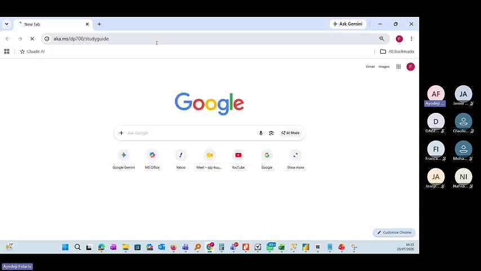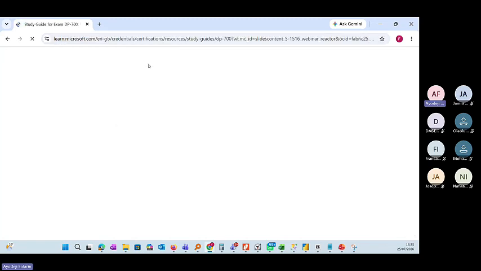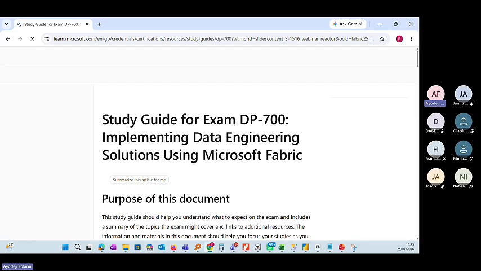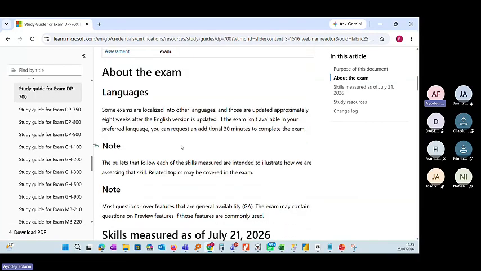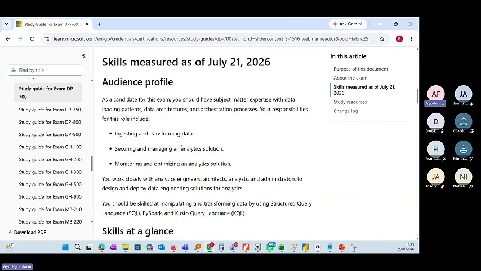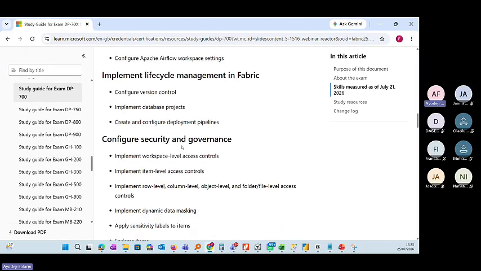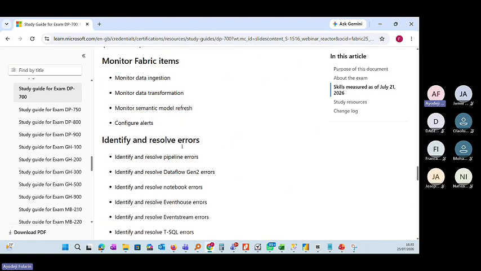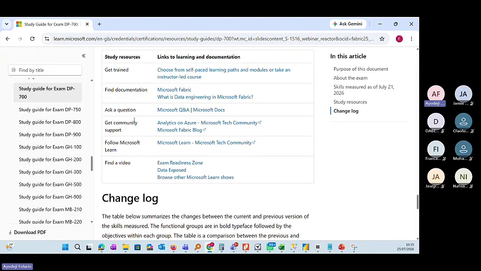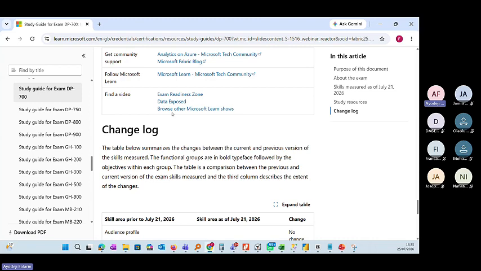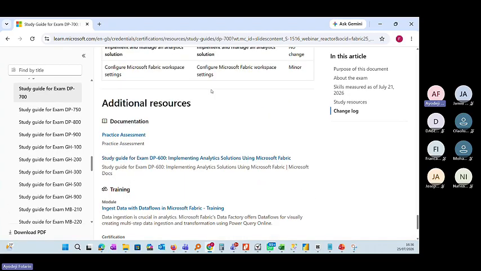You are expected to come to this DP-700 study guide, the study guide for exam DP-700. Everything you need to know about the exam you have on this page. So just take your time to run through this: the resources, get trained, and so on. There are lots of materials for you on this platform. That is the first thing you need to do.